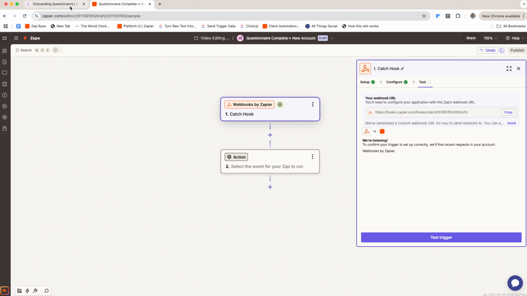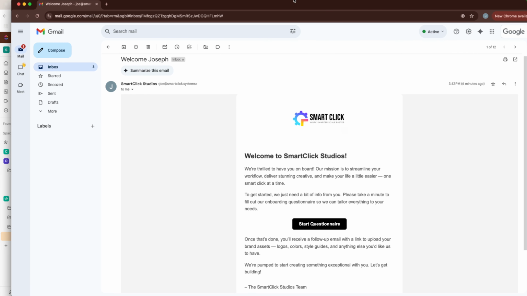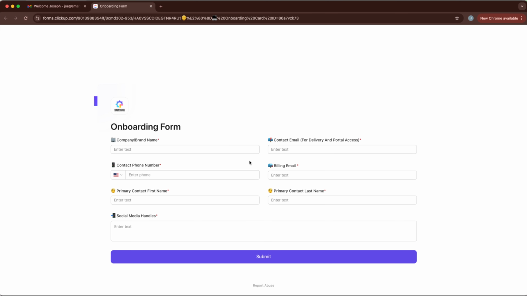So let's go ahead and give it a test. Let's go back to our email that we were sent over here. We'll say start questionnaire. Company name, we'll say SmartClick Systems. Contact email. Phone number. Let's just do a fake one. Not that I don't want all of you people calling me. And then billing email, we'll jump in there as well.